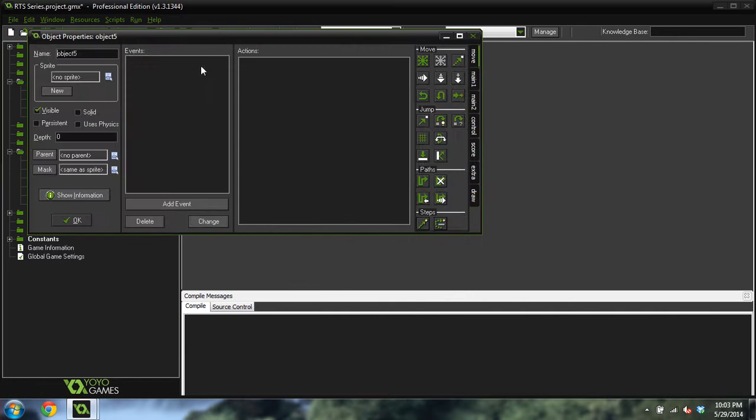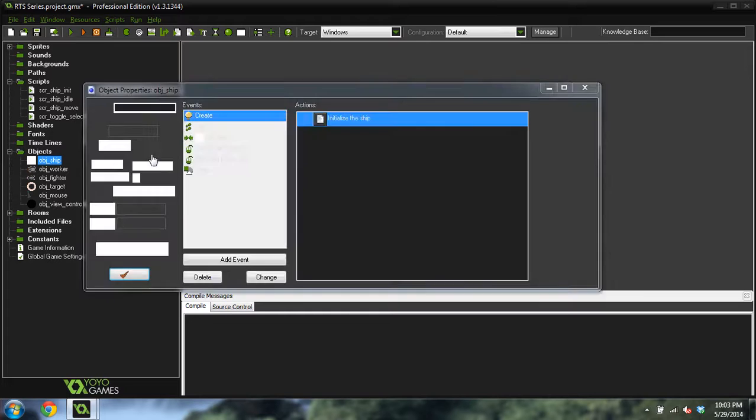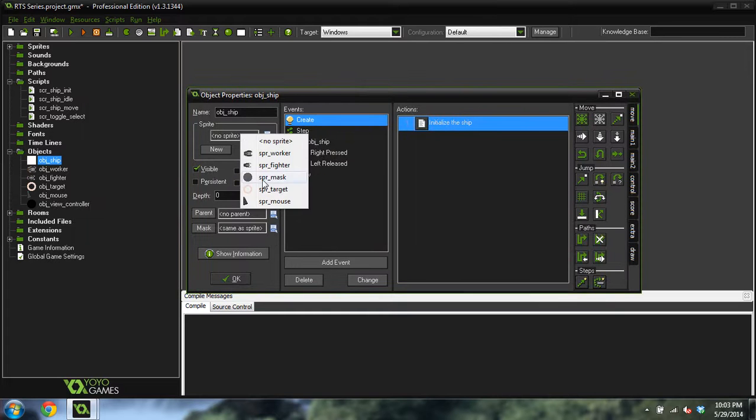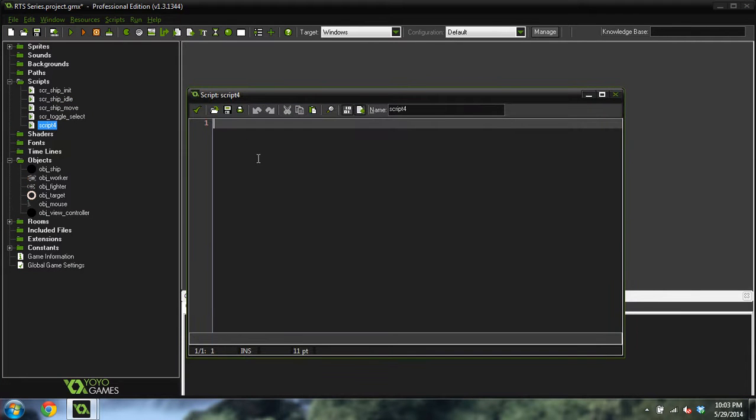and we're going to call this object view controller. Okay? And I'm just going to give it a sprite of our mask just so that it's not white, and I'm actually going to change the ship one here too so it's got this black sprite. And what we're going to do is create a new script. So that's this button right here, create a script.